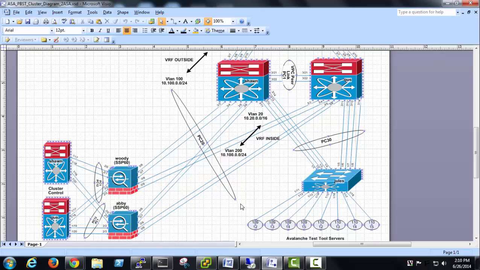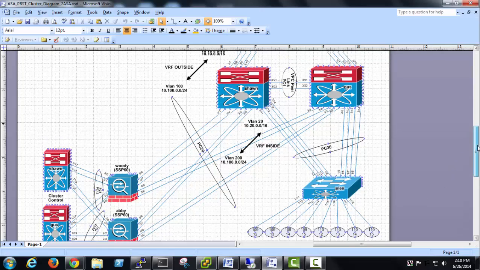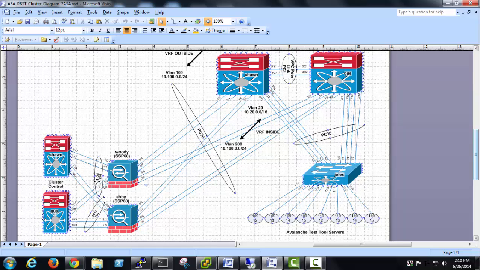So looking back at the diagram, we have the 2 ASAs, Woody and Abbey, and we have a pair of Nexus 7Ks that have a VPC down to the cluster. The same Nexus 7Ks are also simulating the control plane of the cluster, or the cluster control link.